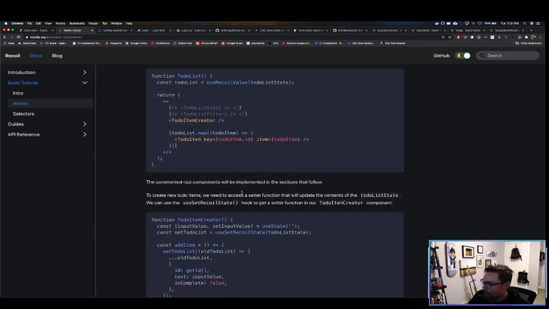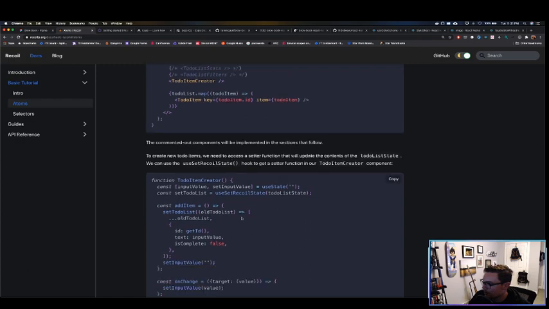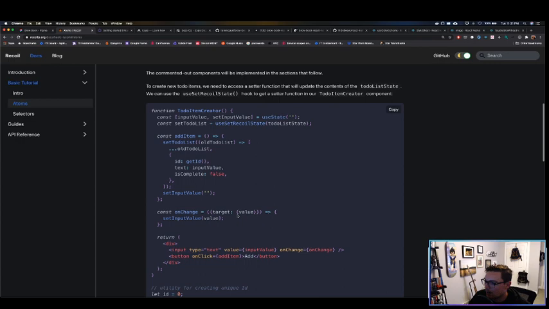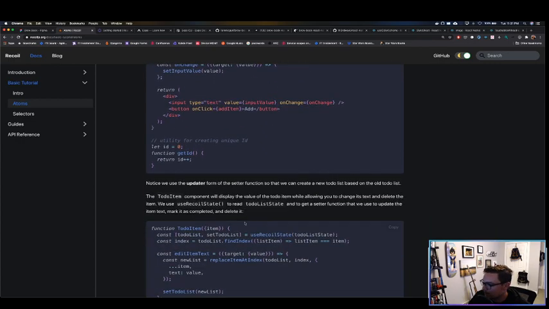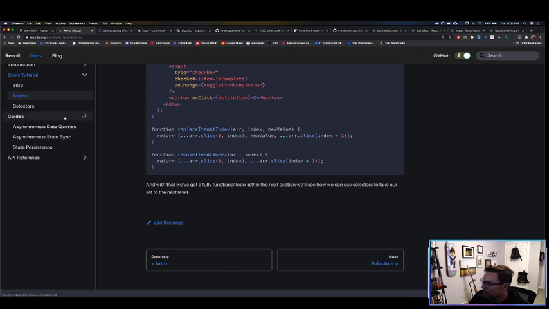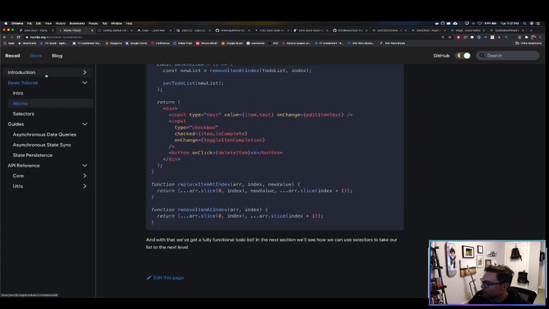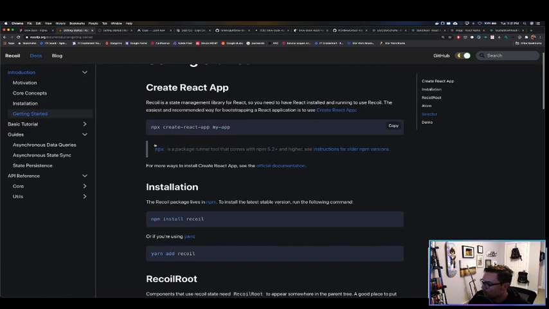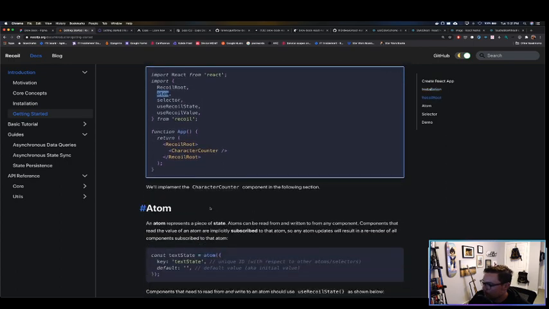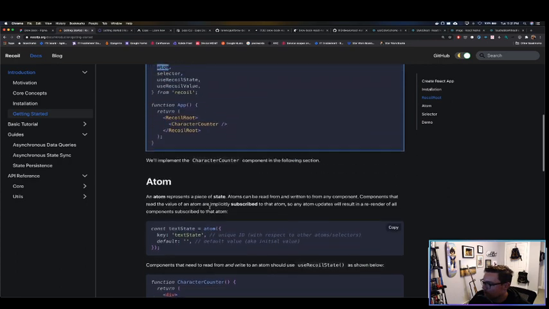Let's see, the code, comment, components. All right, let's check it out. I don't see a full example of where they actually define the atom. So that's going to be interesting to figure out. Guides. Okay. Let's look here. So we added our RecoilRoot. Again, it just jumps in. I don't see anything specific about it.